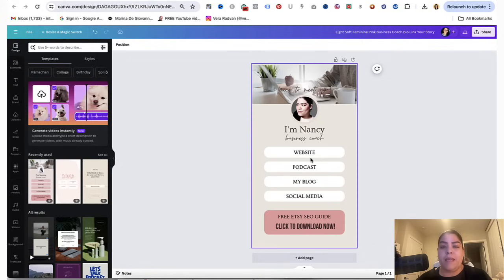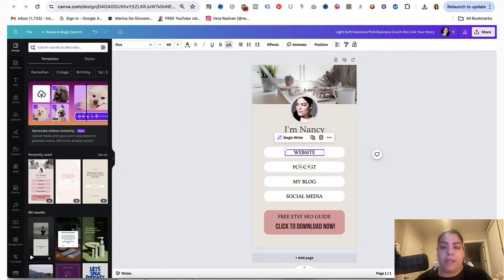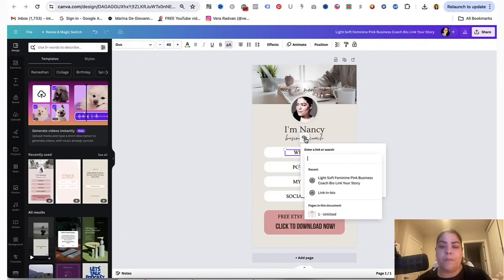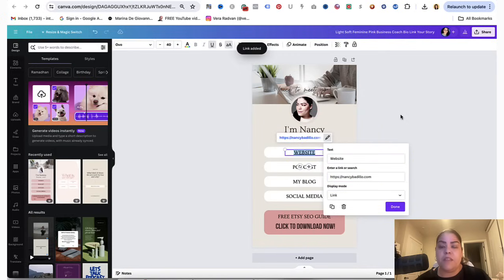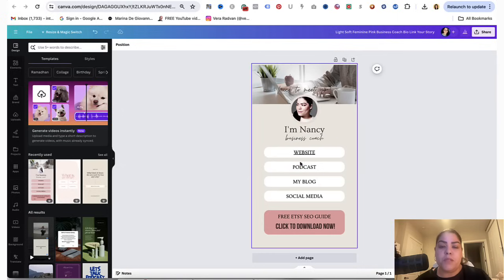I'm going to go back here. This is the website. I'm going to select the word, and then I'm going to click on this little link. And from here, I'm going to put my website, as you can see, and I'm going to click done. The way that you know that is added, you'll see this little underline on the bottom. You're going to do the same for all three.